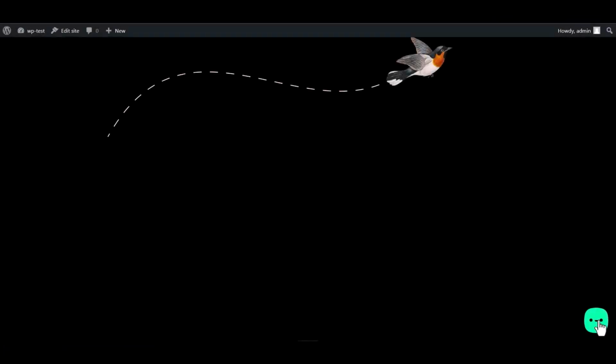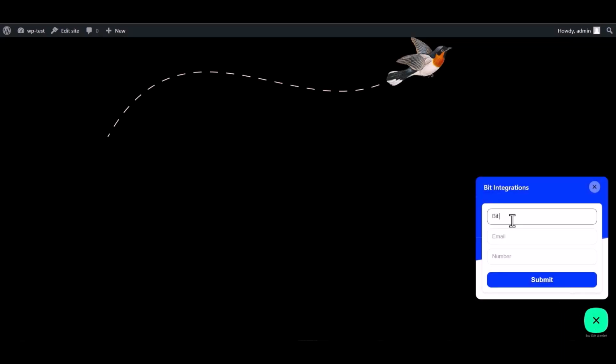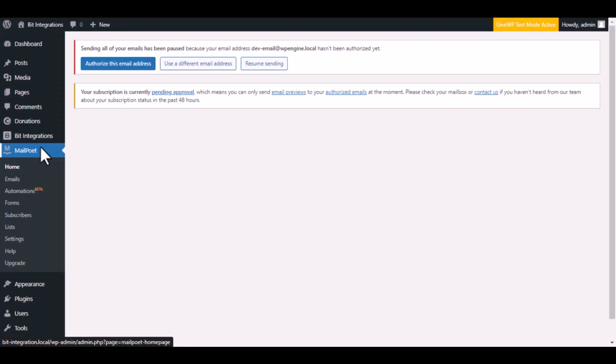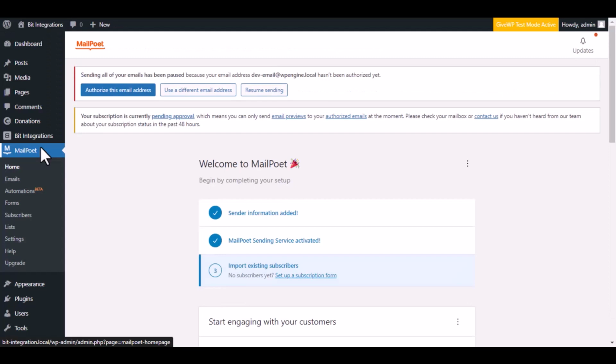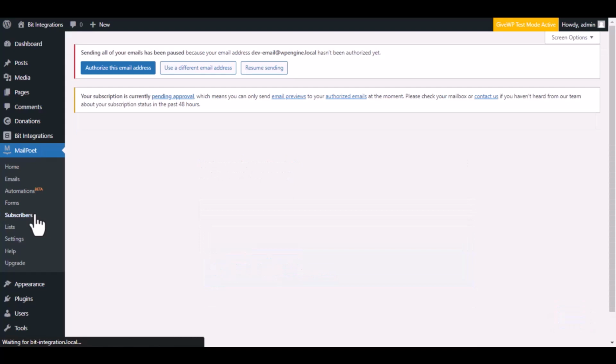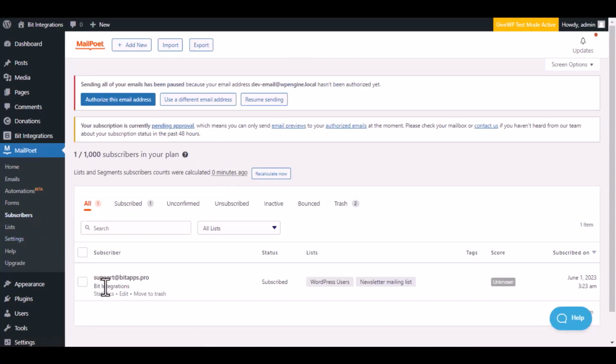Go to the WordPress page and fill in the form. Submit it. Form submitted successfully. Now navigate to MailPoet. Then go to Subscribers. Here is the data that came into MailPoet through the integration.